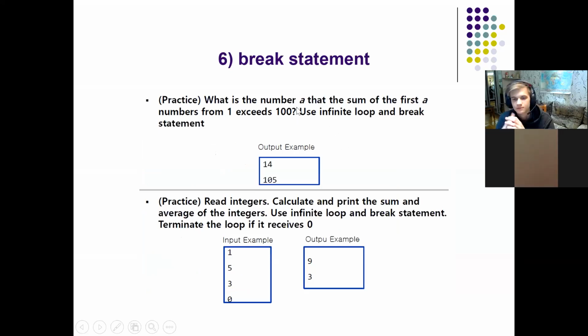So make an infinite loop to do this statement. Whenever the sum exceeds 100, use a break statement and then leave that loop, okay? But this time you should use an infinite loop. So guys, do you remember how to use an infinite loop? Yes. Ahror, do you remember?